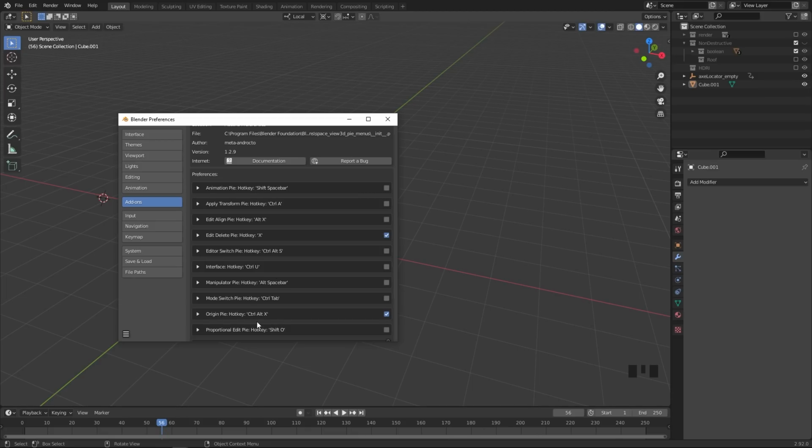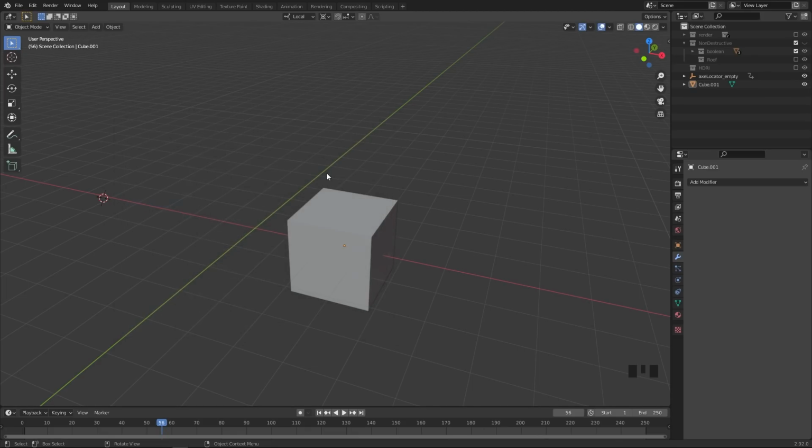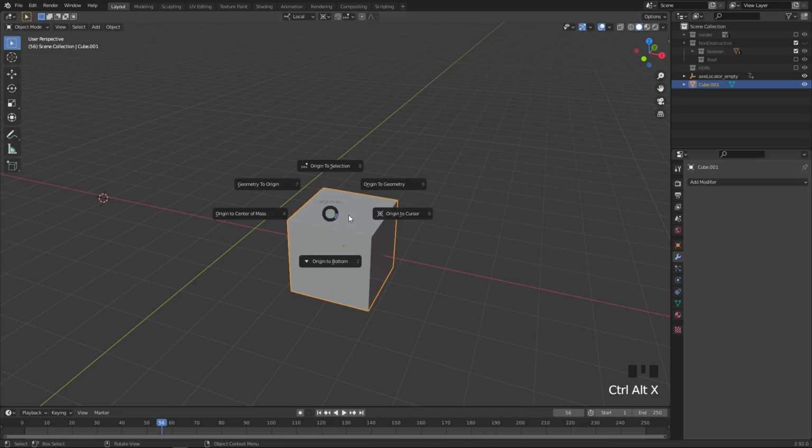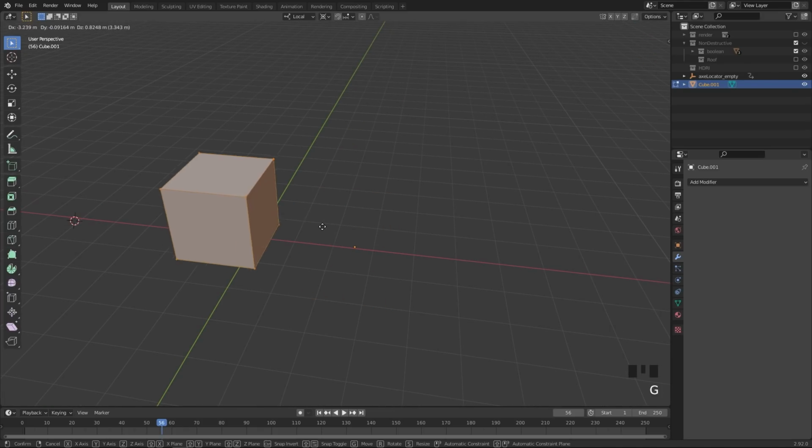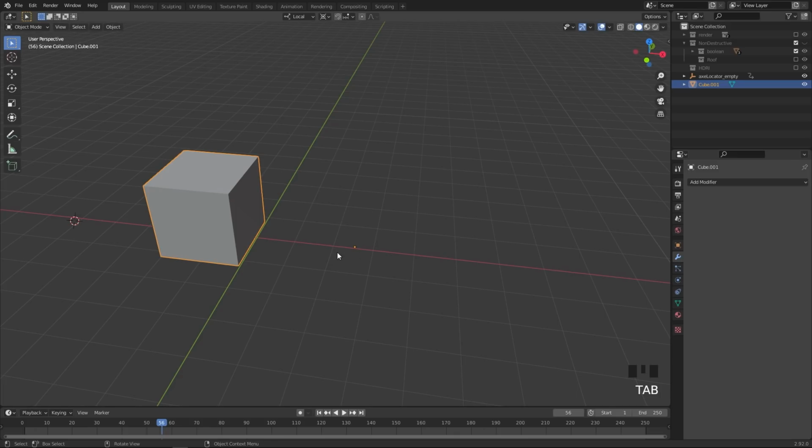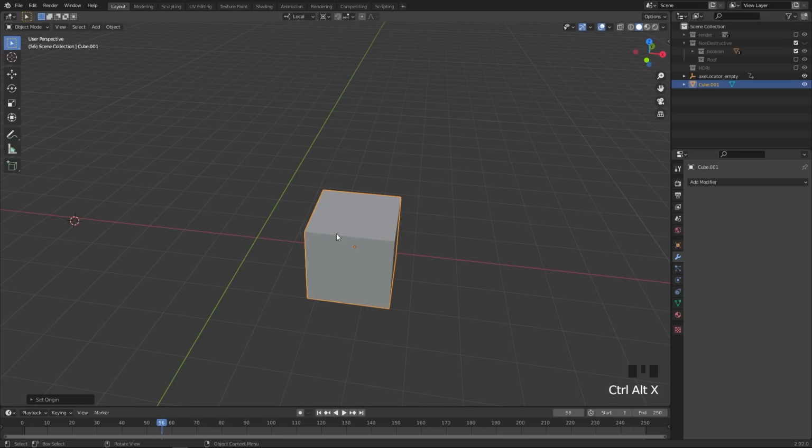And then we will go down to Origin Pie, and here you can see Control, Alt, and X. And if we were to select this object now, Control, Alt, and X, you can see we have the same menu as before. I use this a fair bit, where I will say Origin to Cursor, or Origin to Center of Mass, or Geometry to Origin, which for instance means if you want to move the geometry to the origin point, Control, Alt, X, and then Geometry to Origin, and it moves it to where the origin point is.